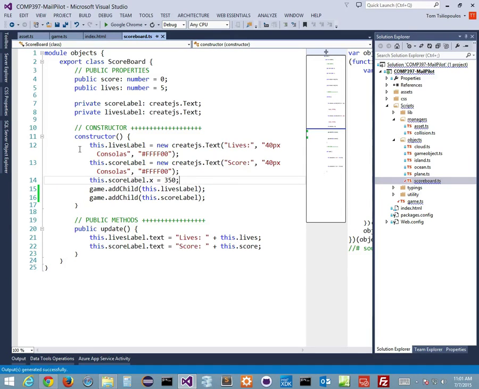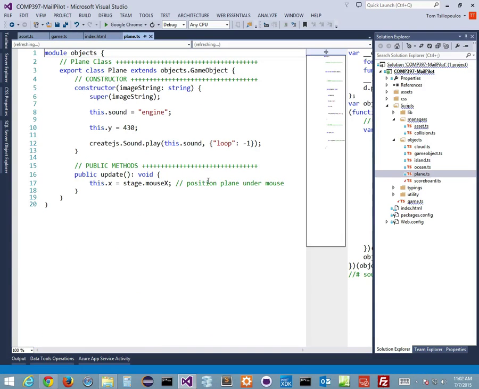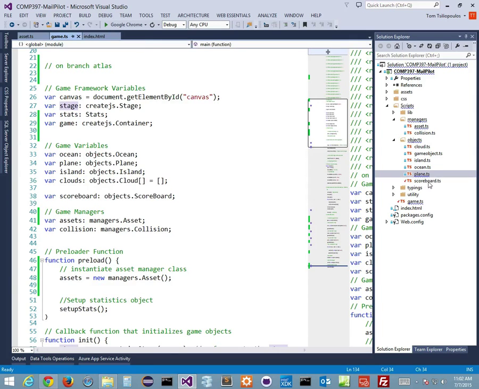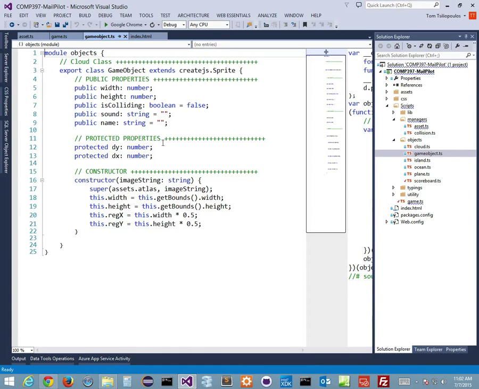Now in future iterations, I may want to pass game into my constructor, because it may not be game, it may be something else. But for now, game.addChild is fine. Okay, cool. So there's my game container. Let's see if I've done it with my plane or something else. Do I do anything with plane? No, I don't add anything here because I add my plane later. I know I do that from my ocean, island, and cloud. Let's take my game object, make sure there's nothing else added to stage here. So this is good. I've got everything added to game.